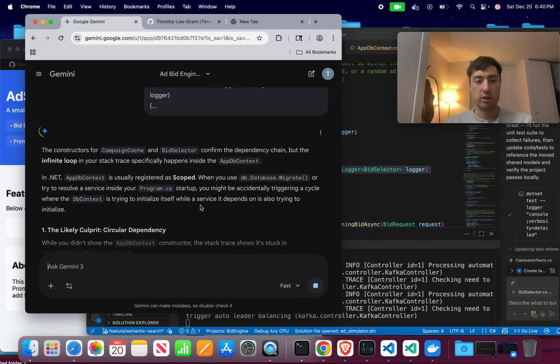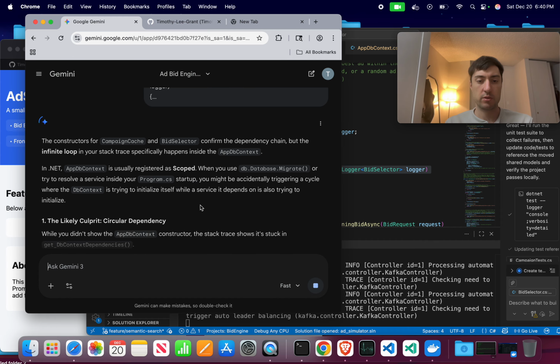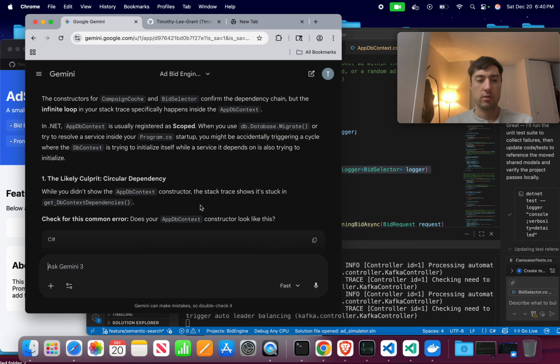Confirm the dependency chain, but the infinite loop in your specifically happens. Okay, so it is usually registered as scoped when you use it. It is trying to initialize itself. Likely culprit. Well, you didn't show the appdb, it shows it stuck in.